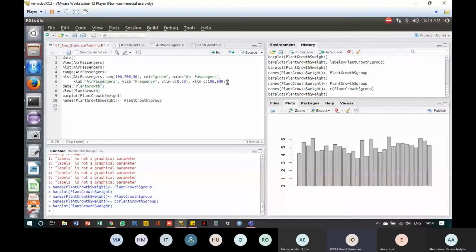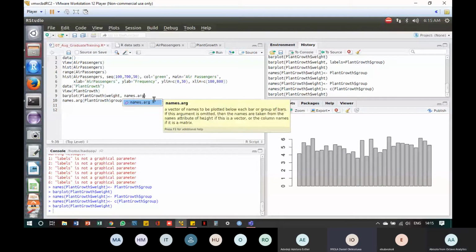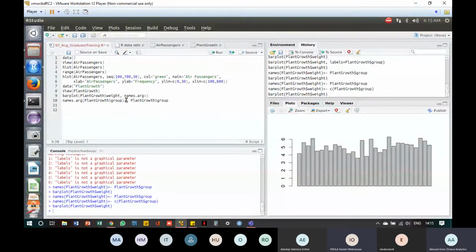Just in case, I think I found the name for the bar plot. It's names.arg. Names.arg is equal to, then you put the group name. I put the argument in the bar plot: names.arg equals plant group. Oh, that's nice. Thanks very much.